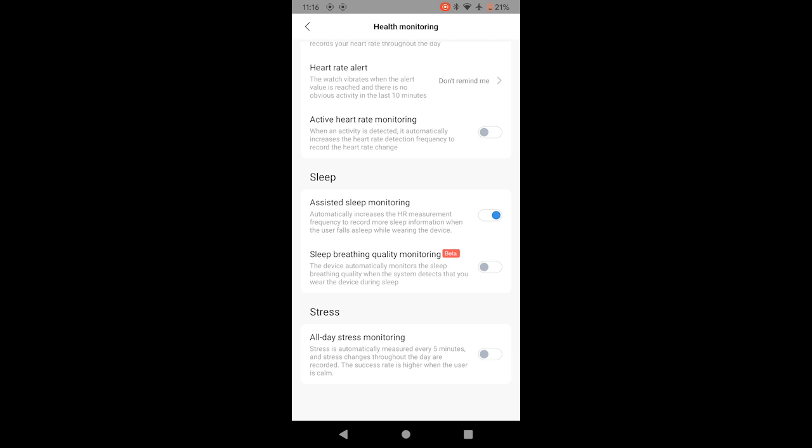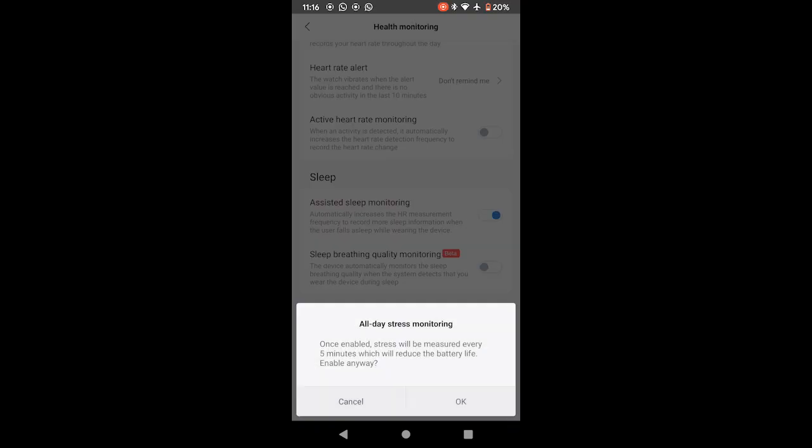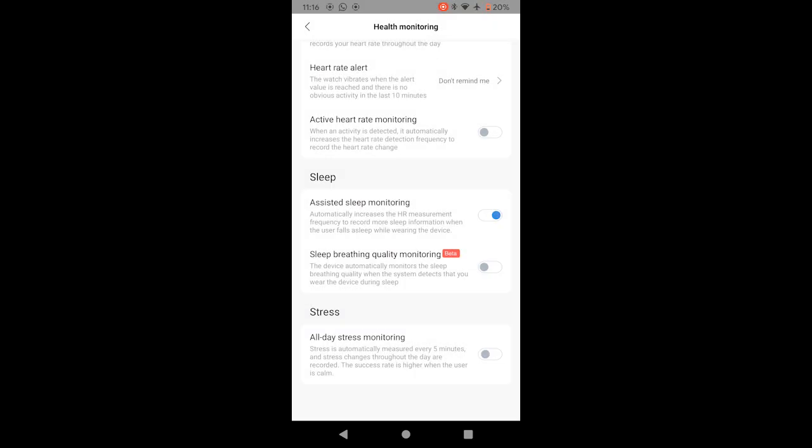So if you turn this on, then of course your battery life will suffer, but you will get much more precise data about the quality of your sleep. So I've turned this off, but if you want, you can turn this on and monitor your sleeping habits. Other than that, you can turn on the stress monitoring. This will again reduce battery, because it will monitor your heartbeat and the fluctuations in your heartbeat every 5 minutes. So if you want, you can turn this on also.